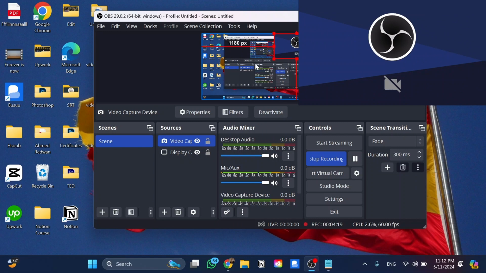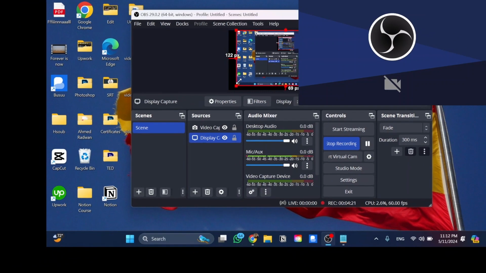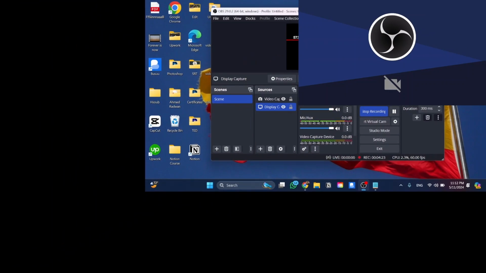Also here you can adjust these settings for the screen and you can put your thumbnail or your channel icon down here or on the left side. So this is the best method that you can set up your settings in OBS to live stream on TikTok. At the end, that was all today's video.